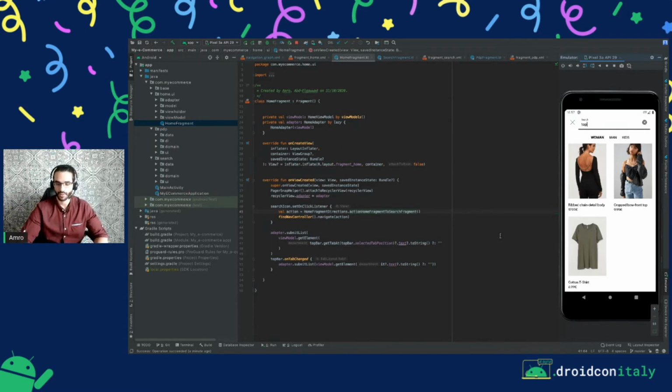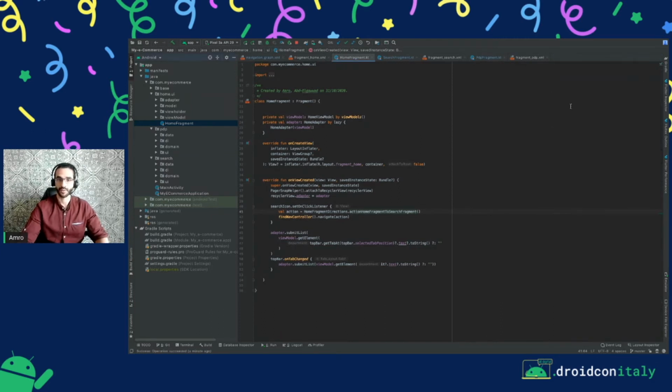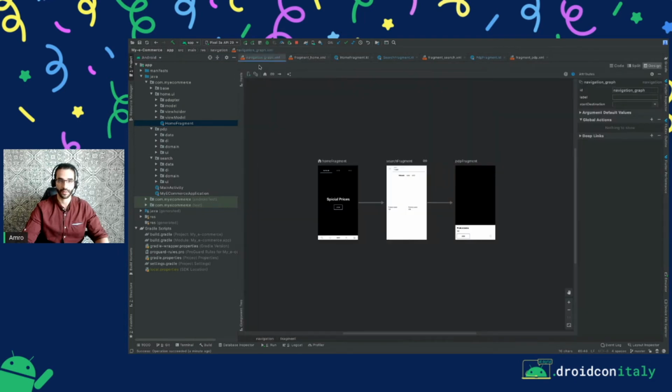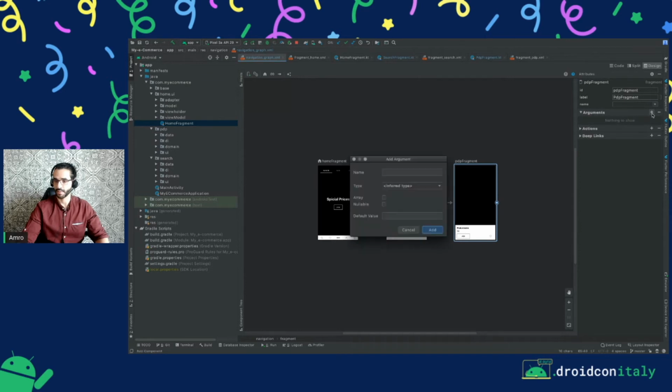To do that, we should also pass to the product detail page fragment an argument that will tell it which is the selection of our client. To do that, we can go back to our navigation graph, select the product detail page fragment, and here on the arguments, I will add the arguments that I need.